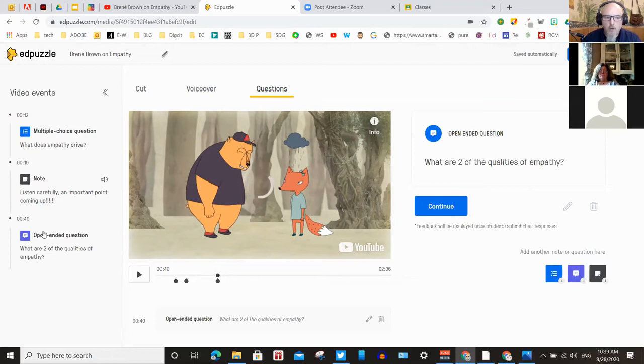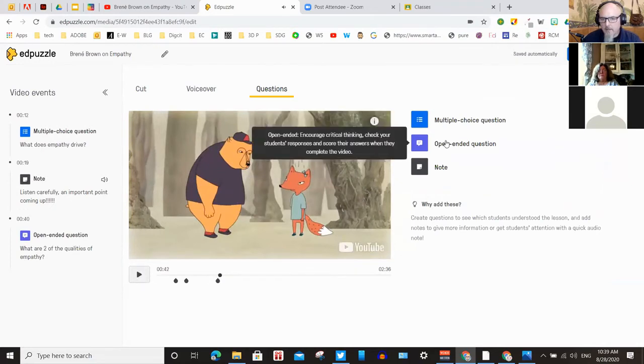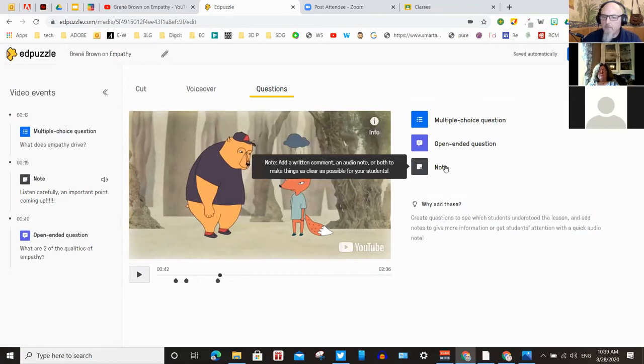You can do an open-ended. Where do you see those options? Oh, so here, watch when I hit play. So you see them right here. This is how you add them in. Yeah, so that's how you add those in.